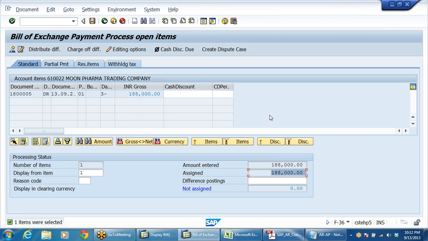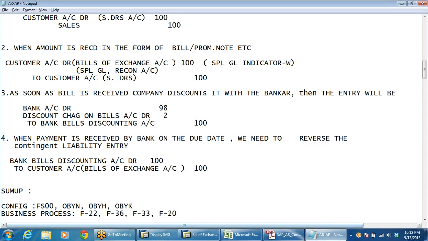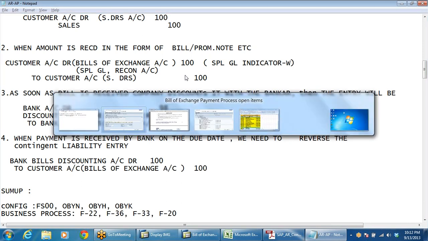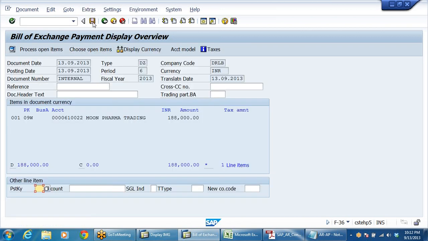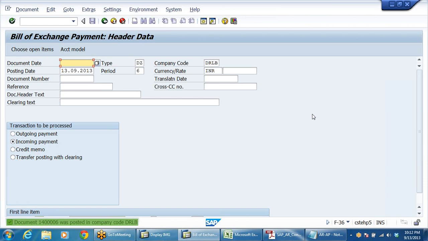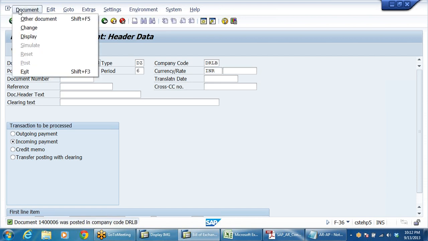Once we save, what is the accounting entry we expect? As soon as the bill is received, when the amount is received in the form of a bill of exchange, the customer account is debited to customer, but the recon account will change. Save it. Document 14 lakh 6 has been posted. Look at the document.